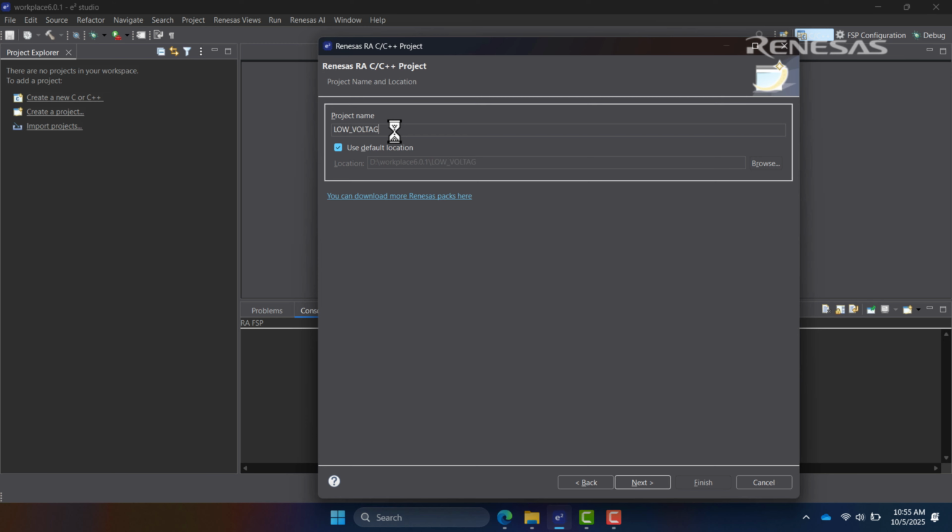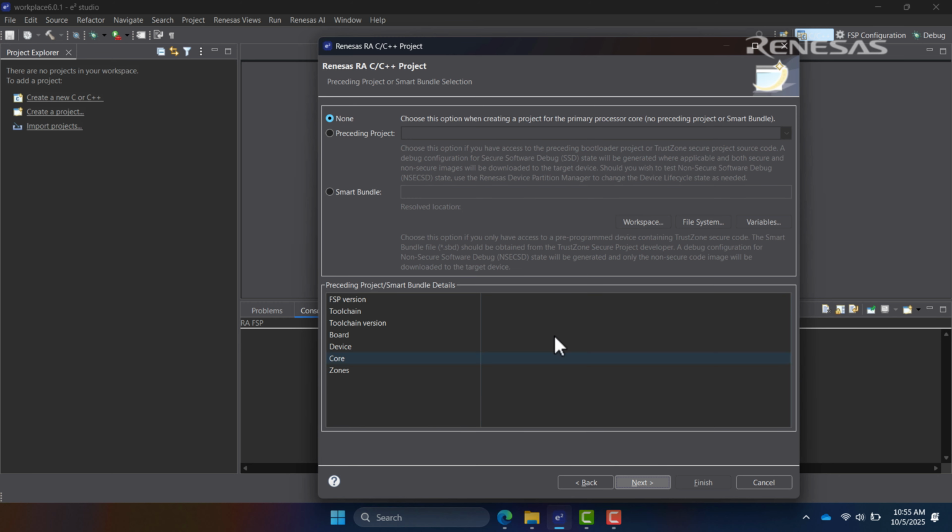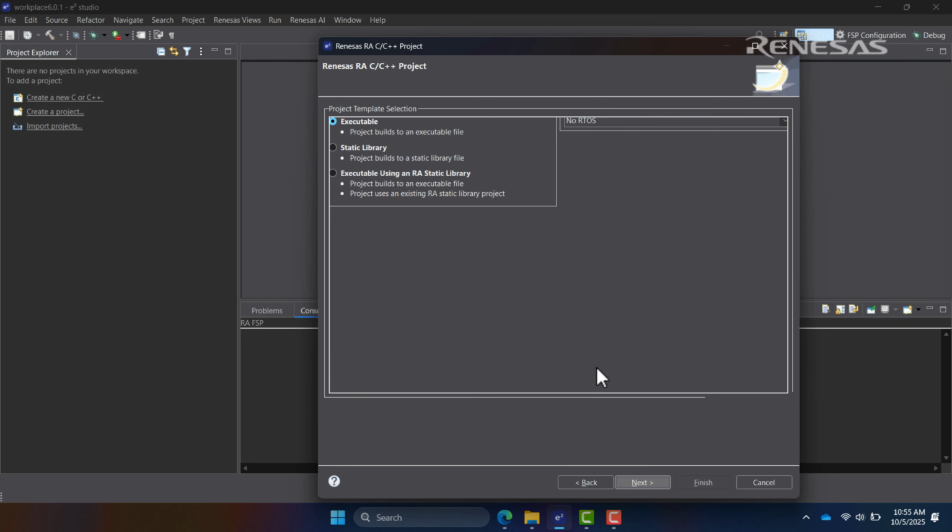You can give a name to your project here. After naming your project, click on this Next button. For board selection, you can use this drop down menu, then select FPB RA0E1 board, then click on the Next button. For smart bundle selection, we can select the none option, then click on the Next button.